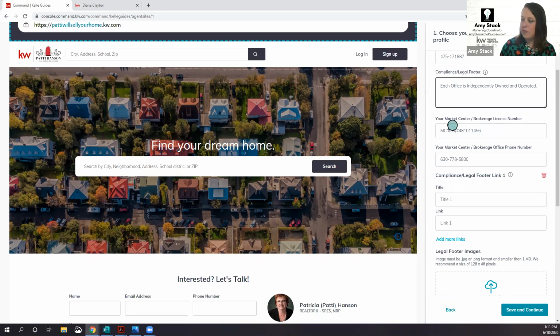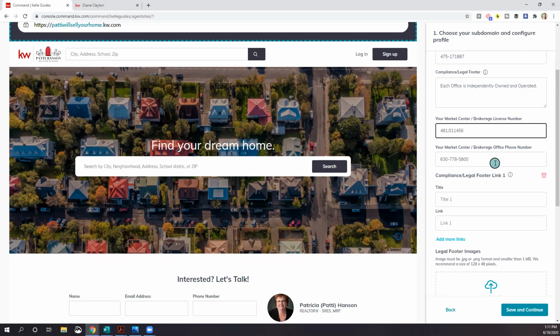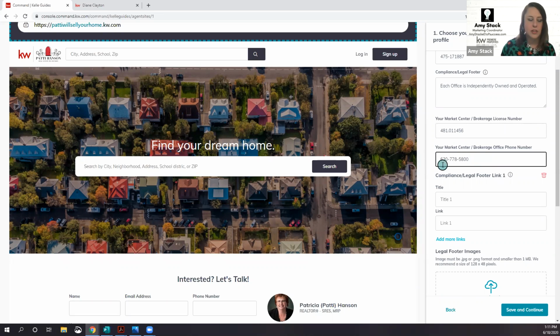And then here we have your market center or brokerage license number. So Patty, we actually don't need your market center number in here. We're just going to leave it as the brokerage number. Oh, okay. And then this is going to be your office phone number. Like if you're on a team and your team has an office, this is your actual market center, your Keller Williams office number.